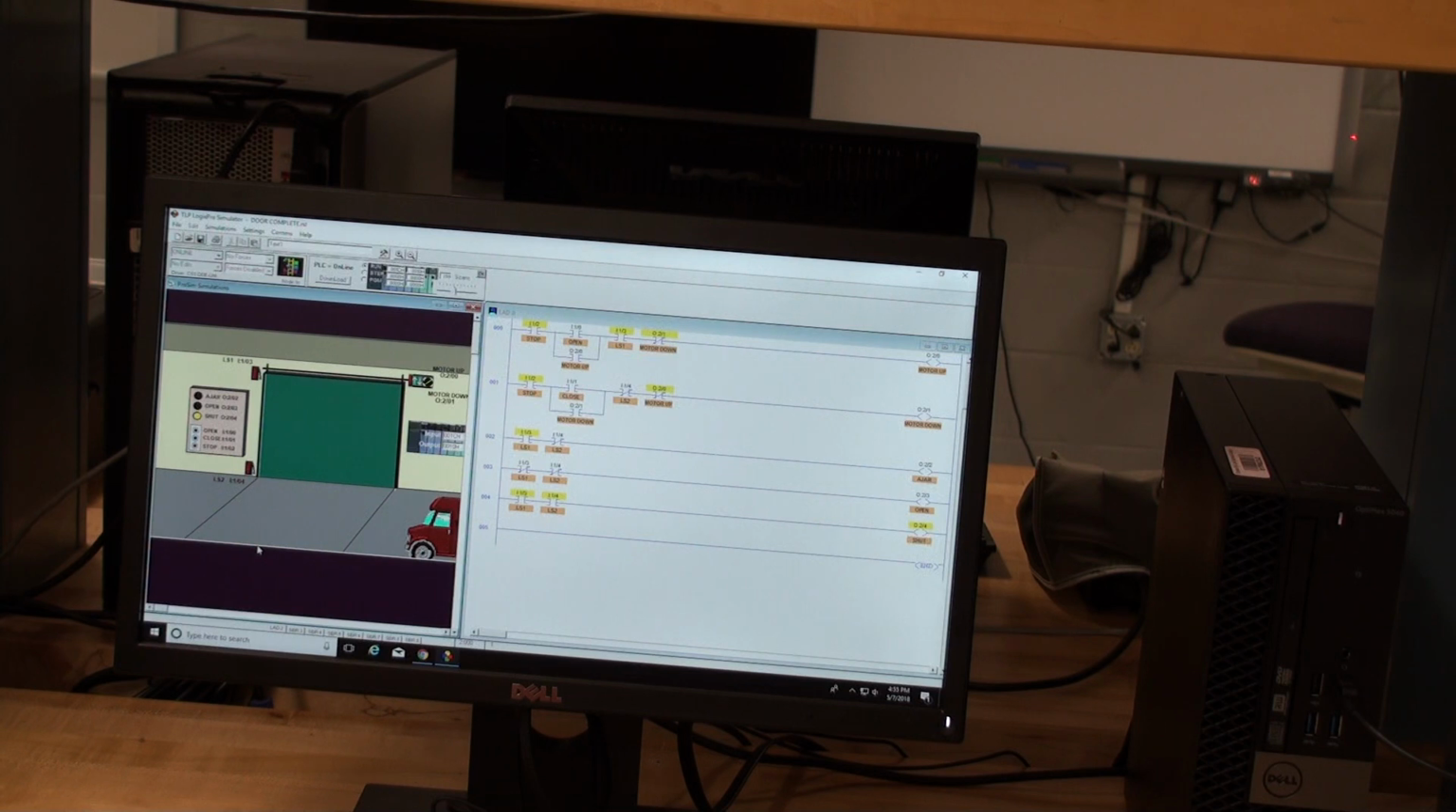So again, these would all be wired to an input or an output card. Inputs if they're buttons, outputs if they're motors or lights. Basically anything you turn on and off is an output. Anything you monitor is an input, a switch or a sensor or something like that.